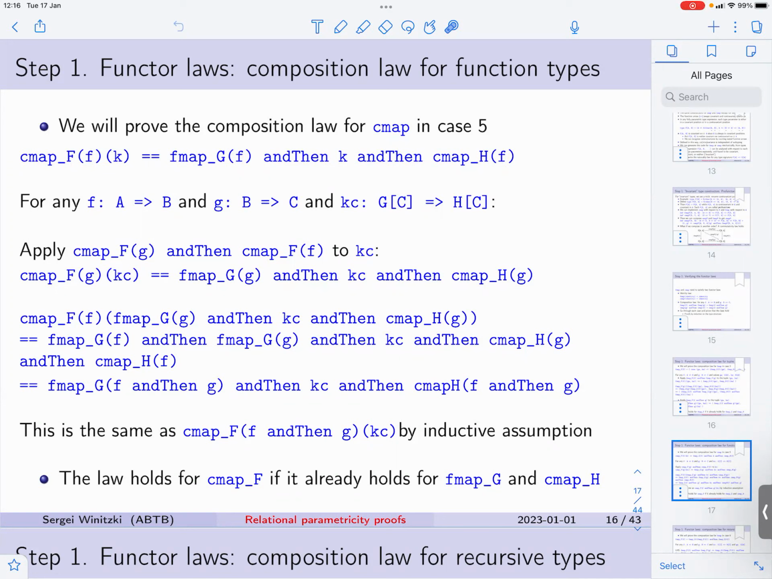Because this is a contramap, we contramap with AB and with BC, and the result will be that we map backwards C to B and then B to A. So the result will be a function of type G of A to H of A. So let's write it down. We apply this to KC, we get this.